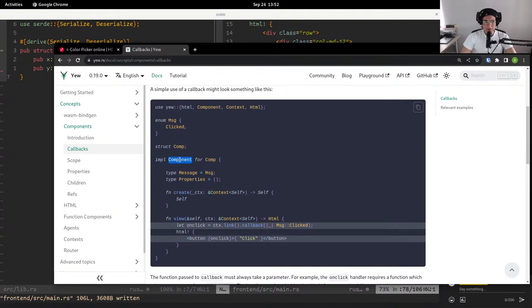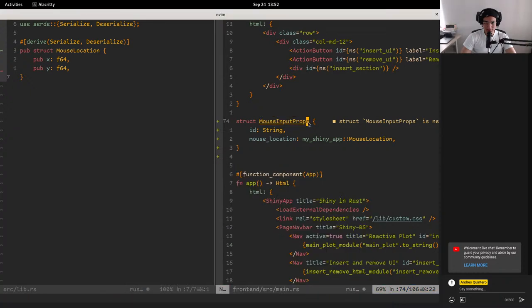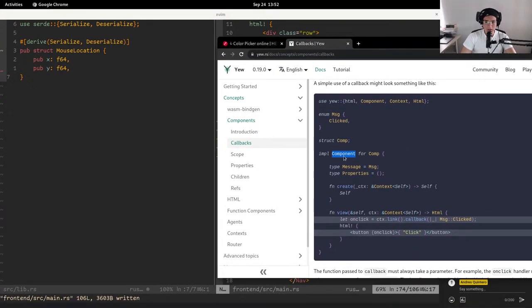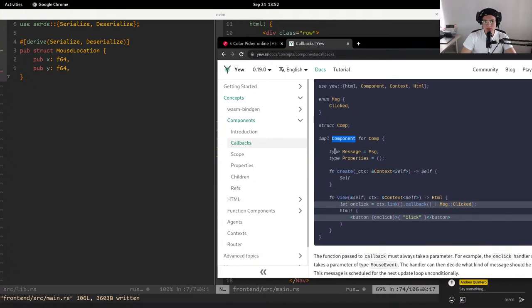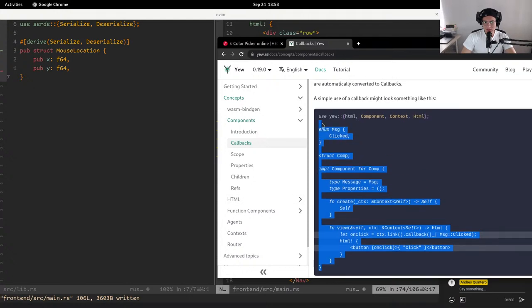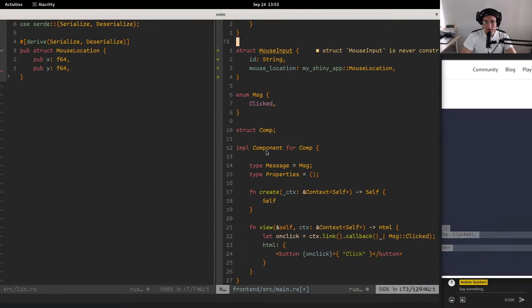So we're gonna implement for our component, which would be our struct, in this case the mouse input. Let's just put a mouse input. We're gonna have to implement for it the component trait, and we're gonna have to pass it in a couple things: the message, the properties. So let's copy this code because that's how we do. We are gonna need the props though.